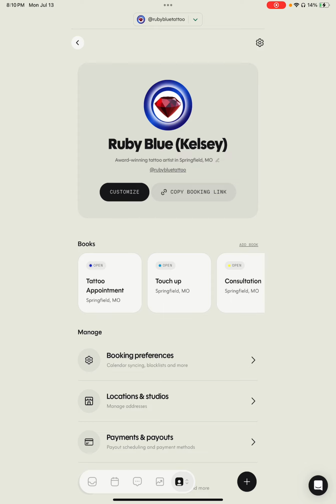Other reasons you would have a different book is if you say had one for tattoos and one for piercing, or if you were going to participate in a guest spot or a convention, then you could make a separate book just for that specific event that only allows people to book on the 3 days or however long that event is. And you can set a different deposit for that or have different information about the location that people are going to be going to for that event.